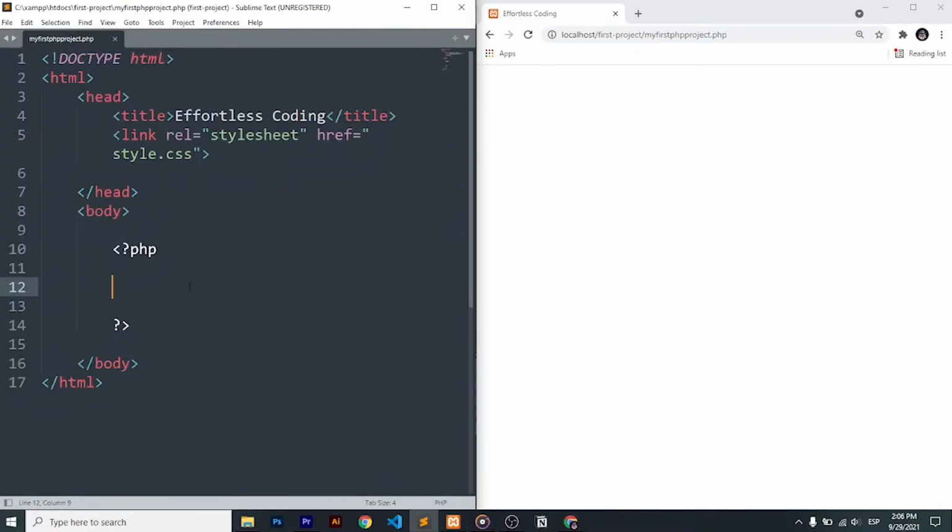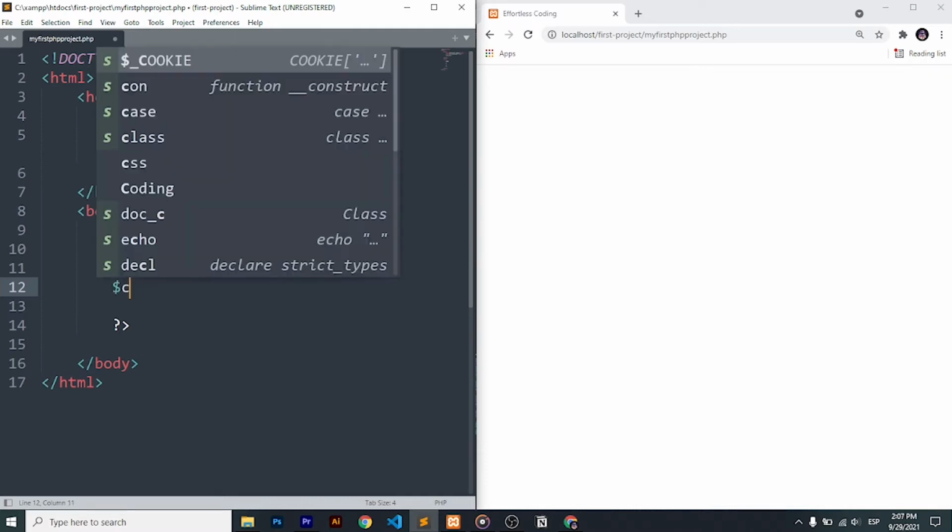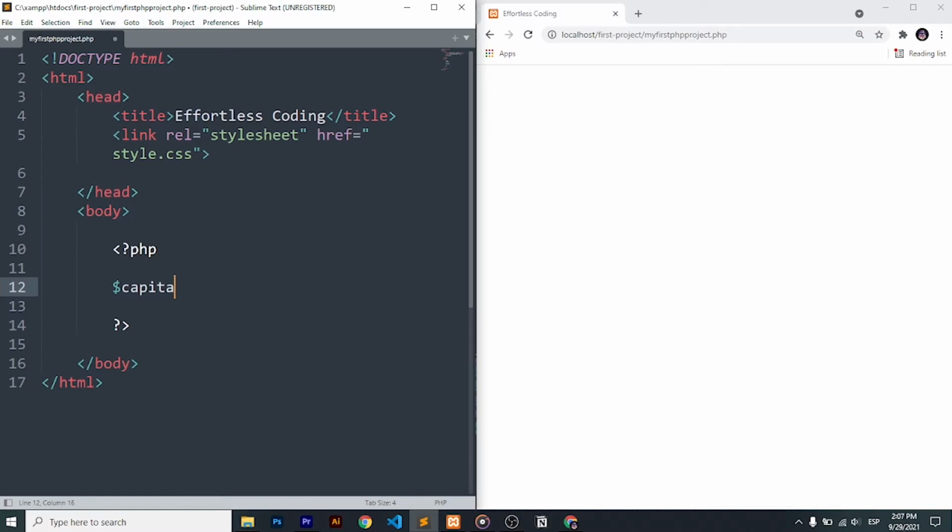Open your Sublime editor and your browser, just as you can see on my screen. So type $, the word capital in small letters, and say is equals to, then say 67 as a number, then of course end that statement with a semicolon.